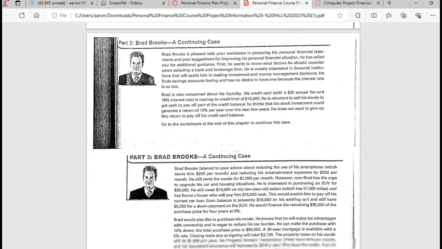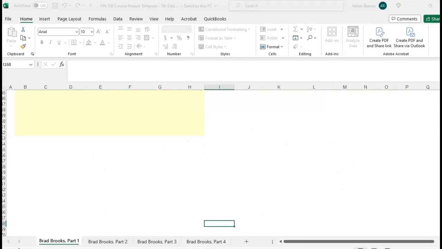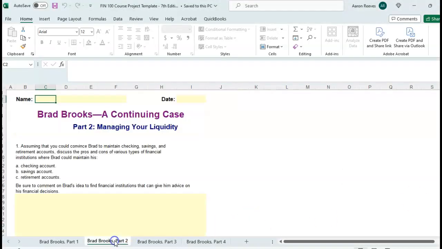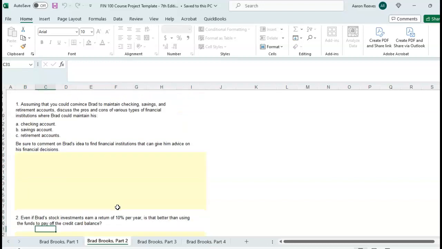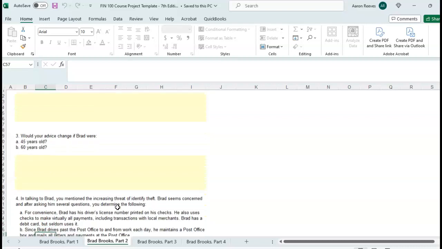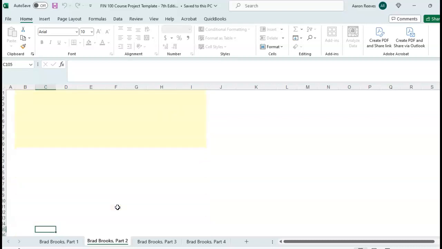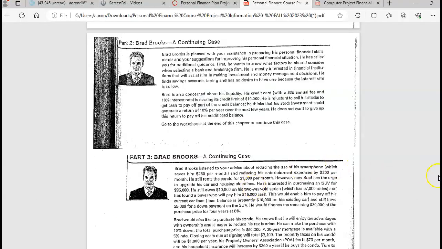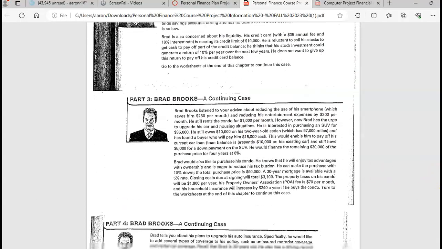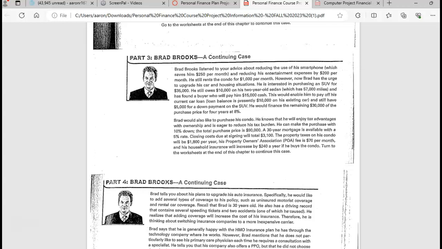Then there's part 2 that provides you some additional information about Brad and what he's trying to do. So on the Excel file, there's a part 2, and you're going to answer some questions about Brad pertaining to how to manage your liquidity. You're going to answer these questions about Brad on part 2 of the Excel file. Okay?